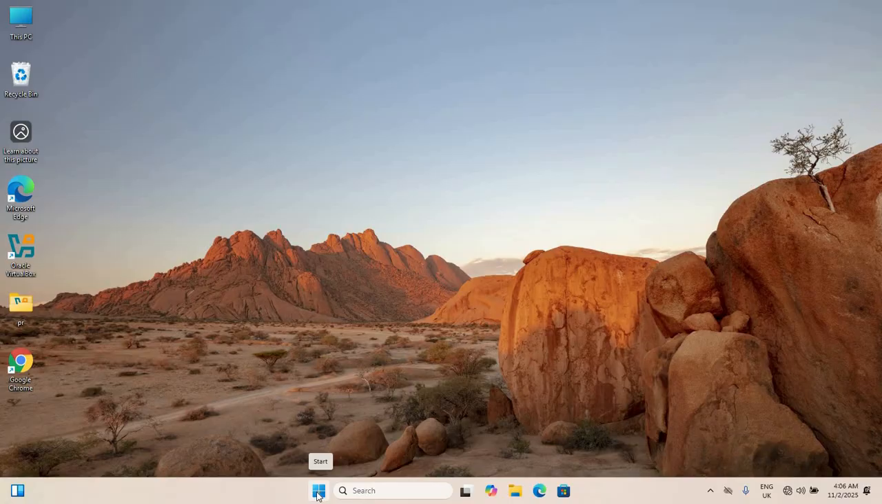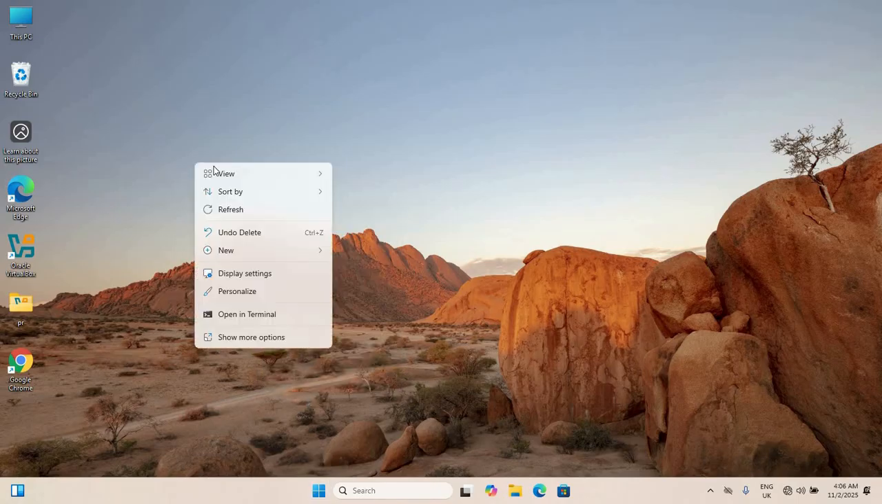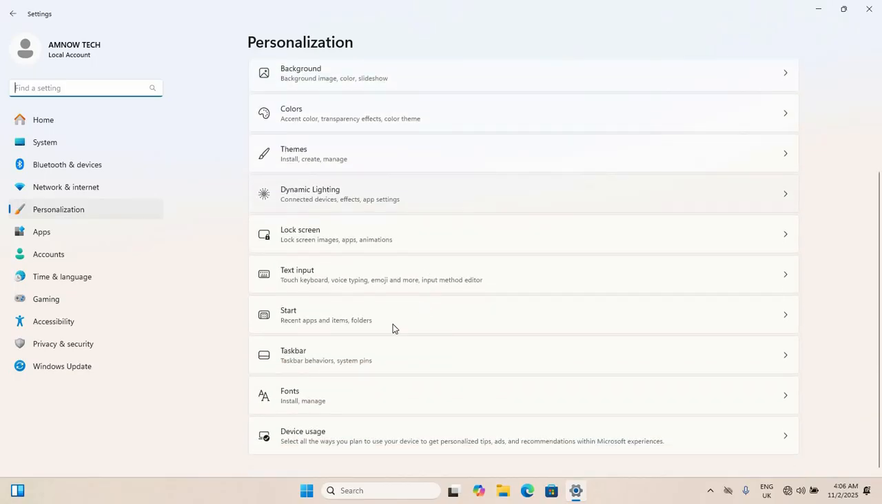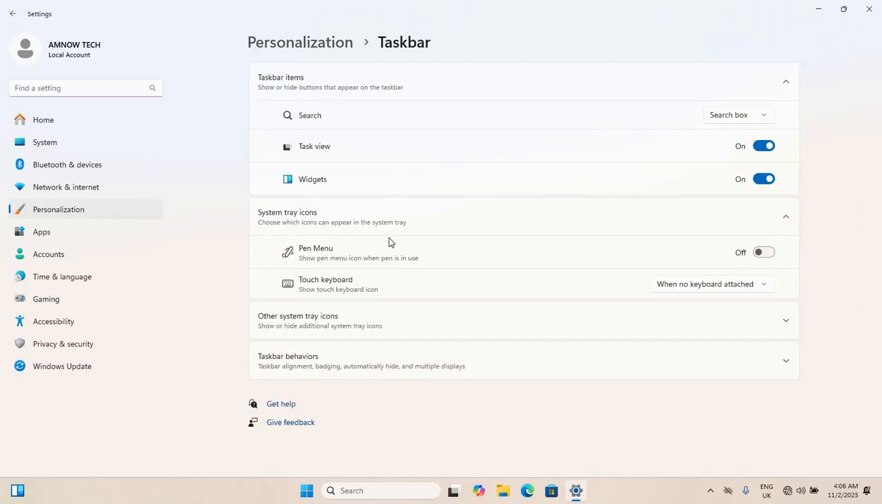To move your taskbar to the left just as in Windows 10, right click on your desktop and then go to Personalize. Now under Personalize we have Personalization, so scroll down and move to Taskbar. On your taskbar settings, now you can see we have that here. Just click on Taskbar behaviors.